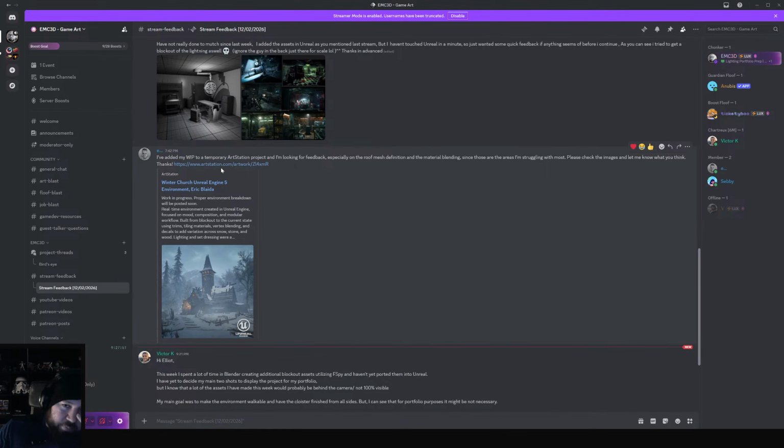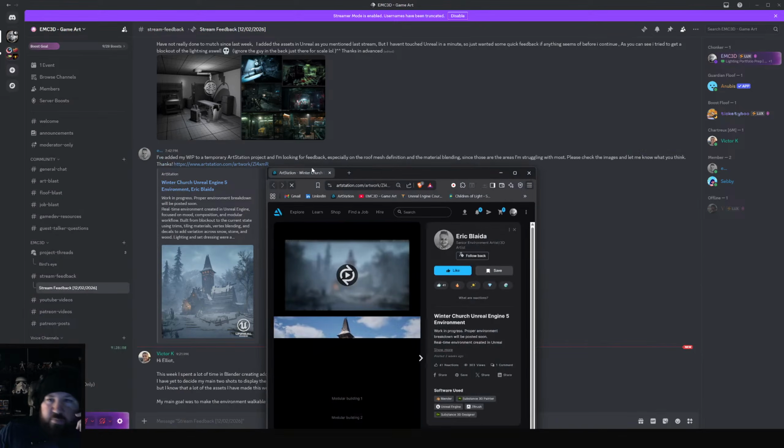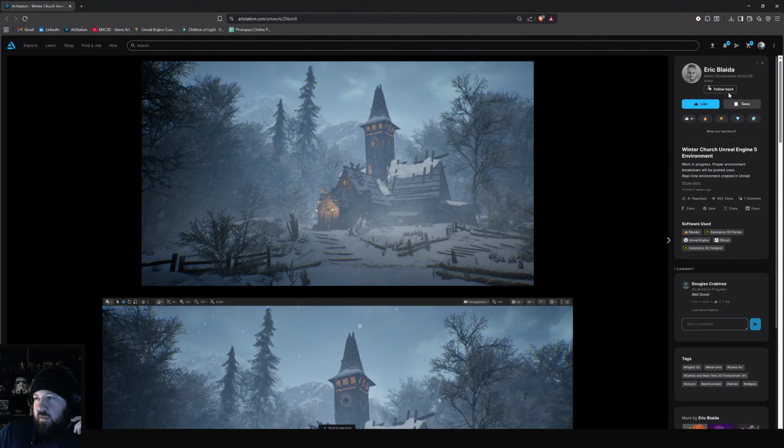Eric, I've added Whip to ArtStation. I'm looking for feedback, especially on the roof mesh definition and the material blending, since those are the areas I'm struggling with the most. Please check the images and let me know what you think. So you want primarily feedback on the roof. Oh, I'm not following you.